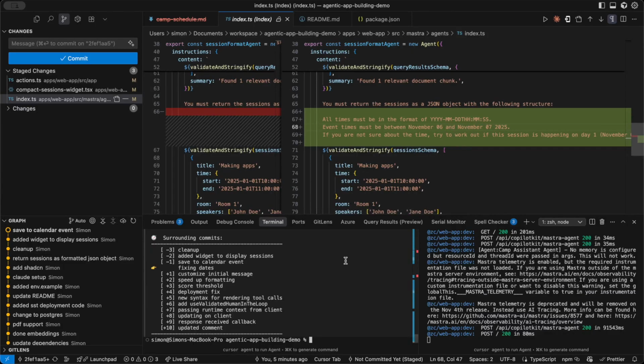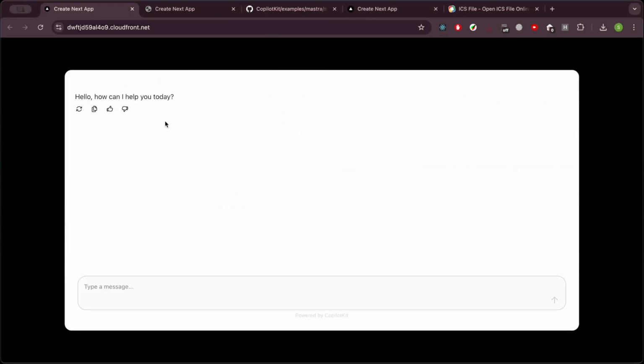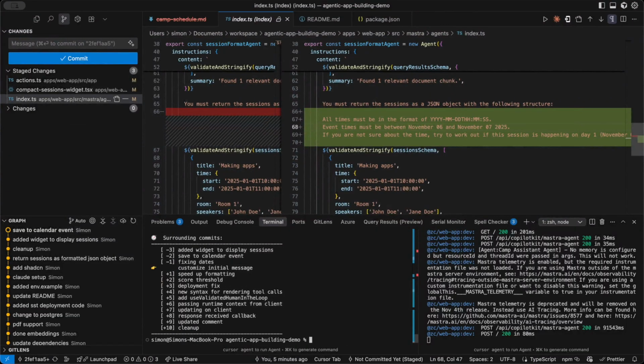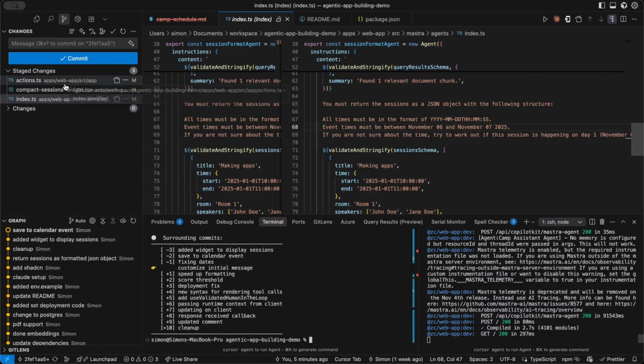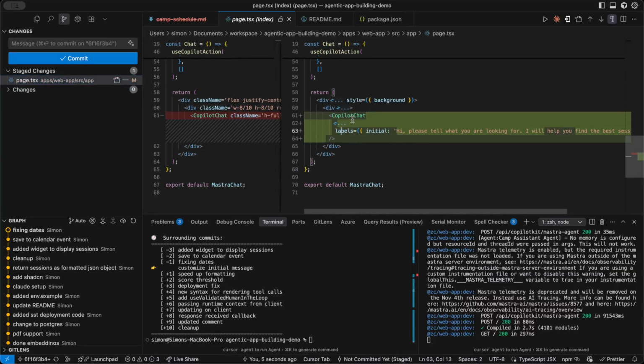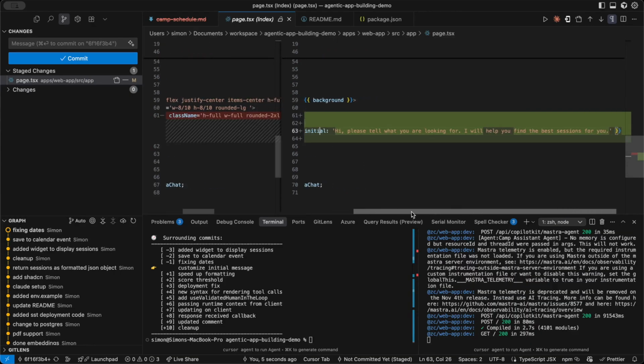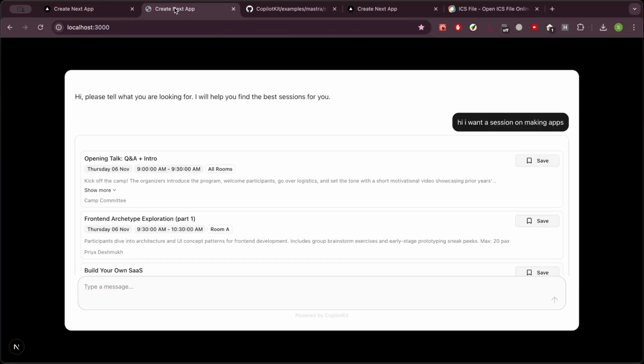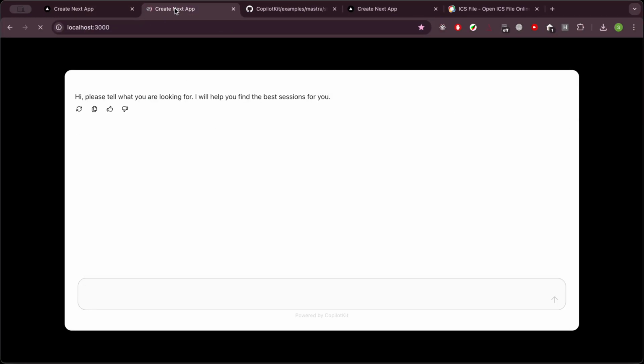Okay, so next step is we just want to customize. At the moment, we still see when we have the message here, hey, how can I help you today? Let's customize that message very simply. So instead, we can pass to Copilot chat, hey, please tell me what session you're looking for, and I will help find a session for you. So now, if I reload this, it says, hi, please tell me what you're looking for. I will help find the best sessions for you. Okay, cool. So now let's go ahead and deploy this again.